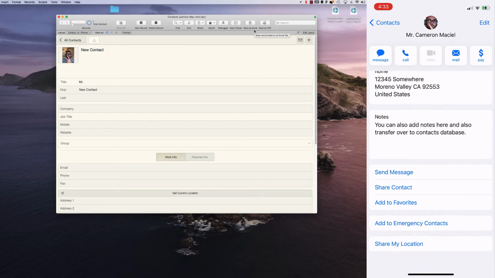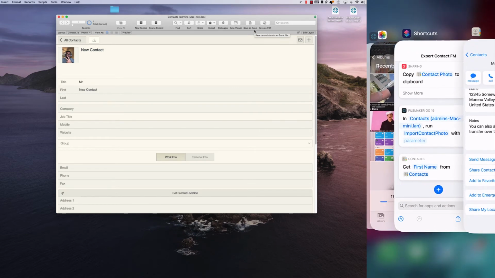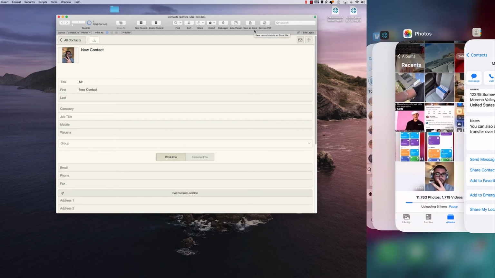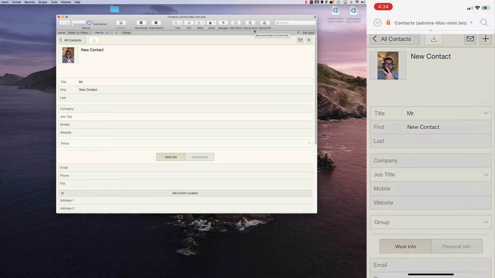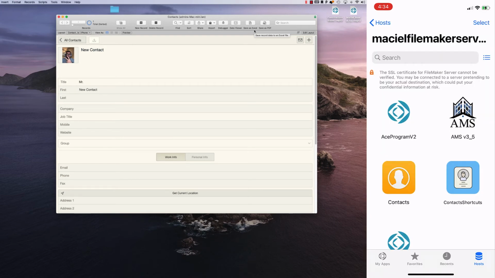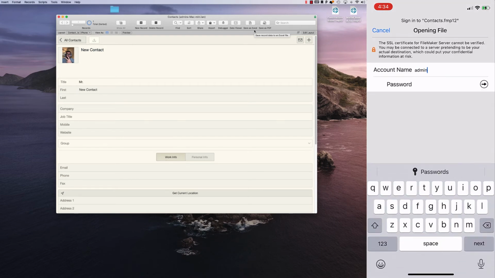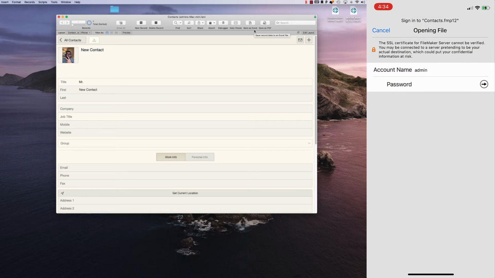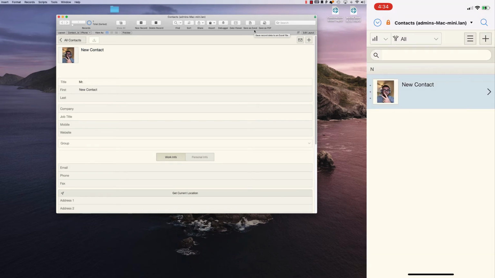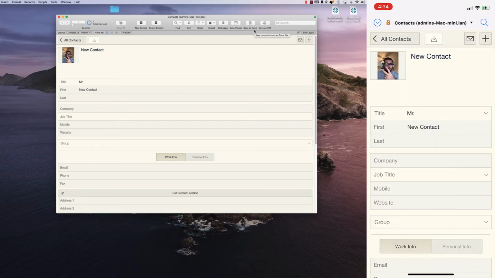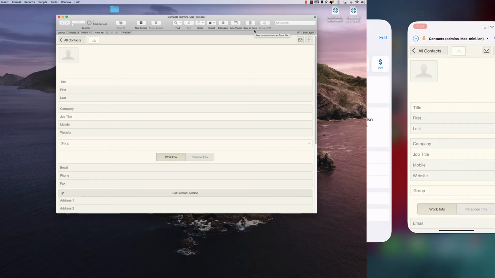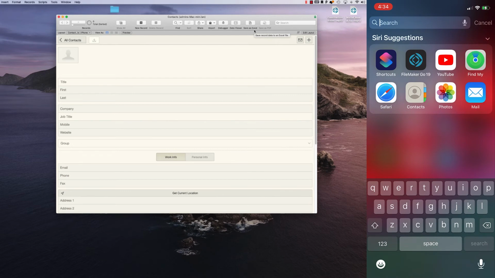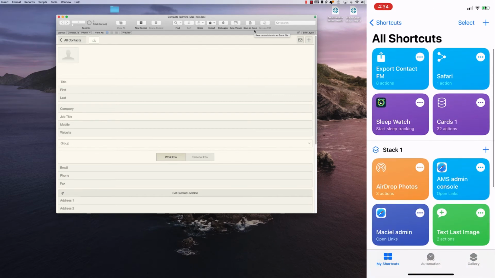So what we've got to do is I'm going to force quit Shortcuts. I'm going to open up this contact database. I'm going to close the file. I'm going to reopen it, re-log in. And we're going to delete this contact just to start from scratch. And then we've got to open up the Shortcuts app again. And we're going to export contact FM.